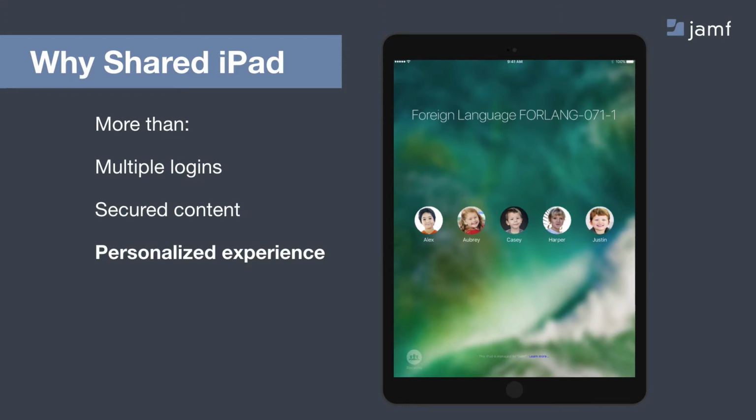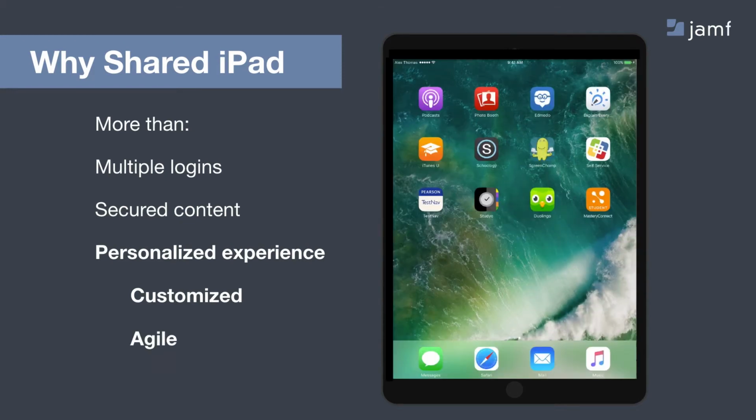Now we can give that personalized experience that is beyond logins to being customized, where when they tap on their picture and they go to their area on the iPad, they'll see the apps that are set up for them and also preferences for them. And we can be agile with that. It can change as it needs to.